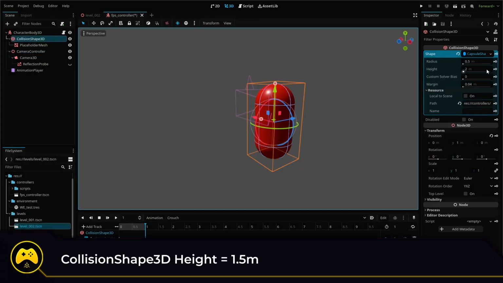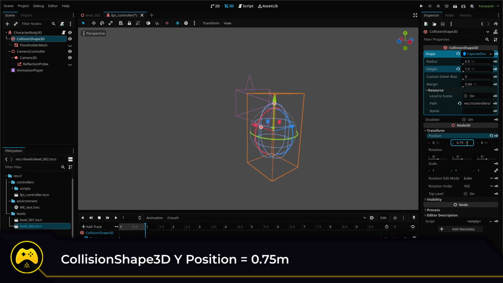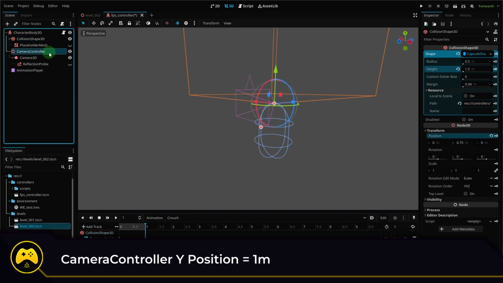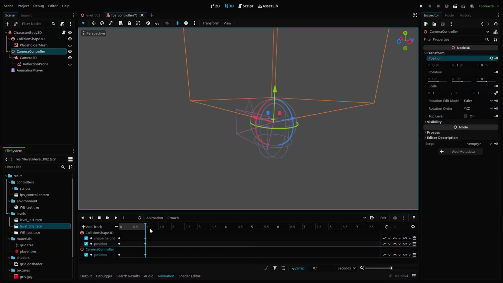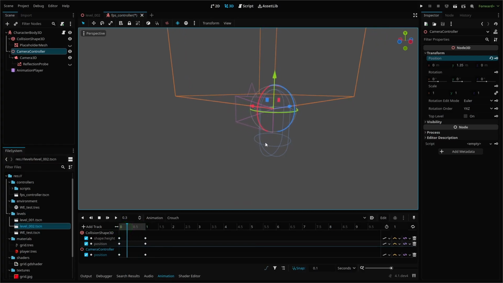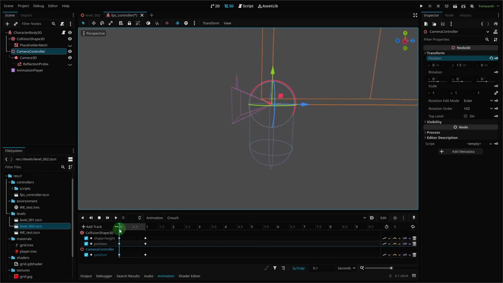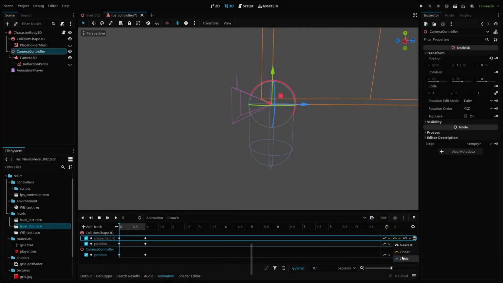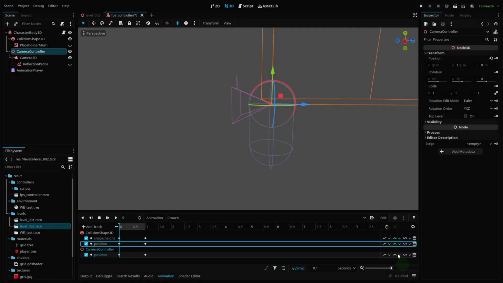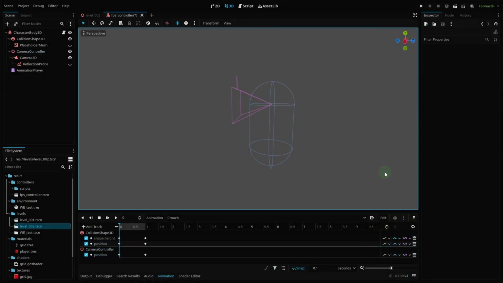My collision shape 3D height will go to 1.5 meters, the Y position to 0.75 meters, and my camera control Y position to 1 meter. With the keyframes added, you should now be able to play or sweep your track to see the controller animate, or crouching. I also like to change my interpolation mode to cubic instead of linear for smoother movement. You can add more keyframes to change your crouch animation if you wish as well.